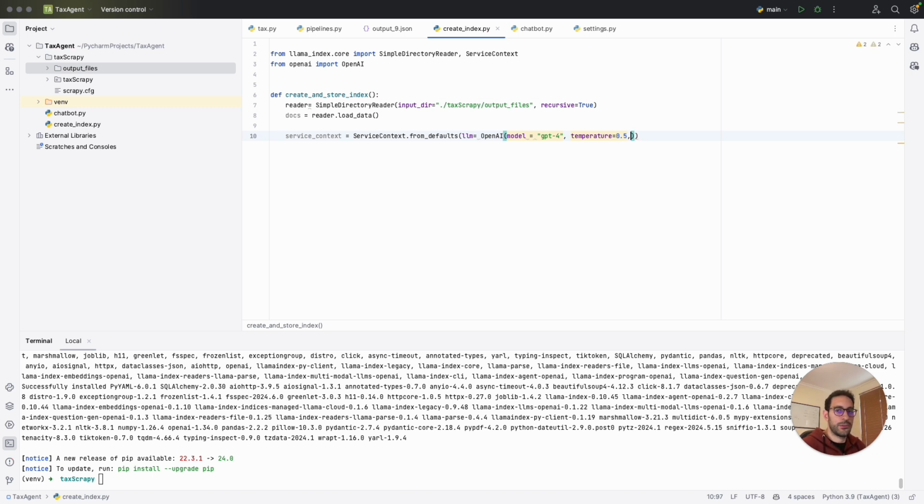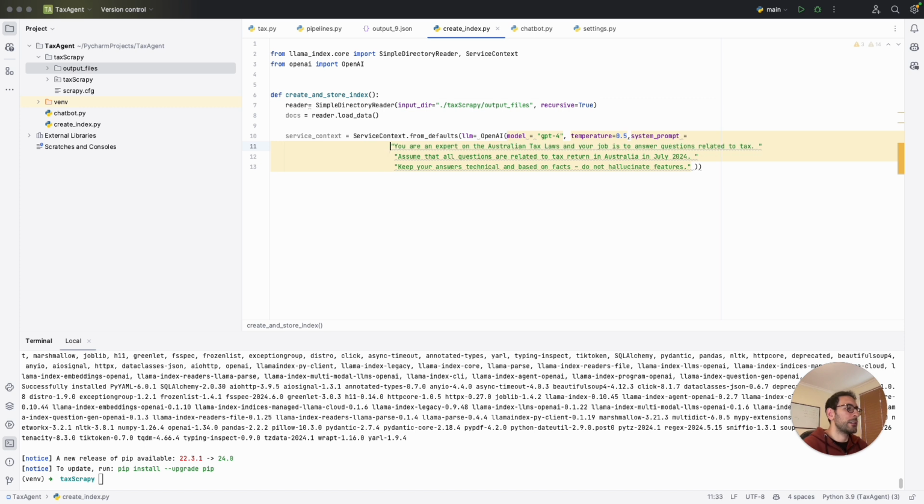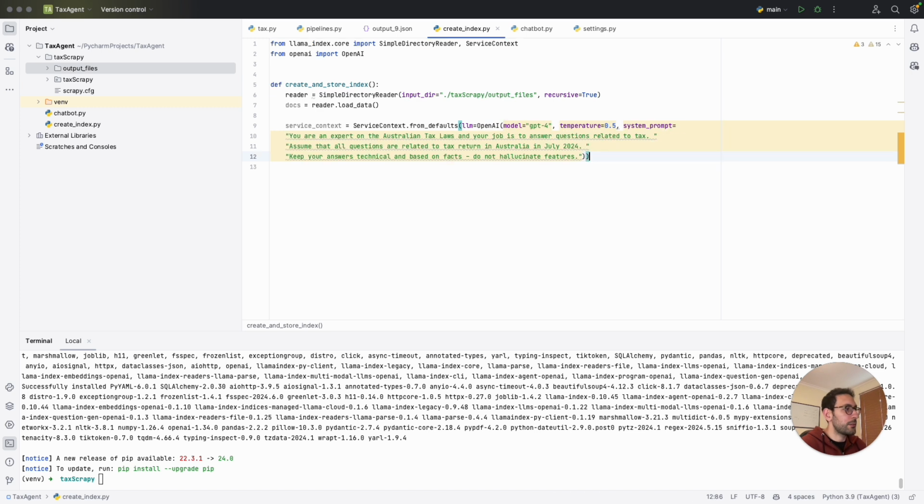And then we have to feed a system prompt. Okay, so I have this text ready, and I'm gonna pass this on into the context. So we're basically saying you are an expert on Australian tax laws and your job is to answer questions related to tax. Assume all questions are related to tax return in Australia in July 24. Keep your answers technical and based on facts. Do not hallucinate features. Okay, this is good enough. But we can always come back and update this text.